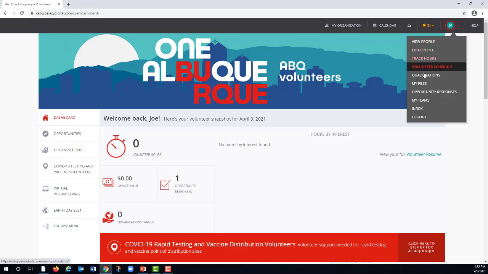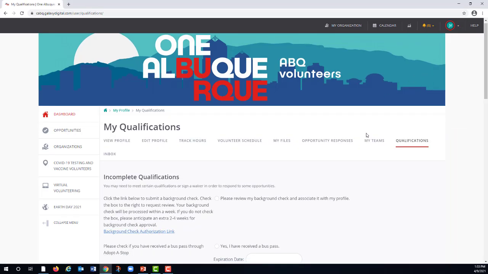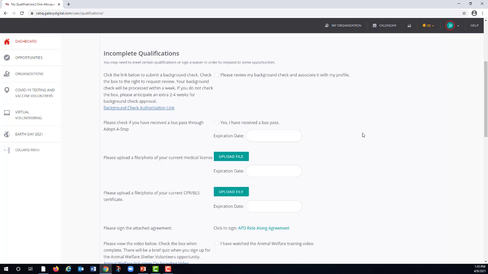Managing qualifications. You can view all your qualifications from the shortcut menu. You can also check the status of pending qualifications here. Be sure to read instructions carefully. Most are automatically approved when forms are complete.